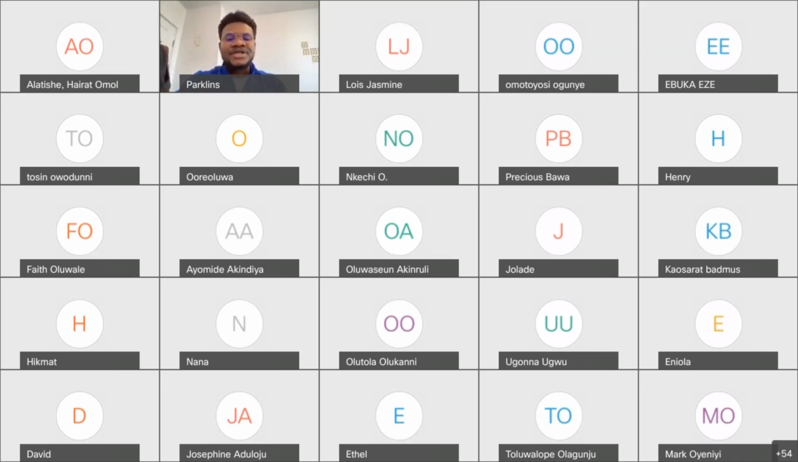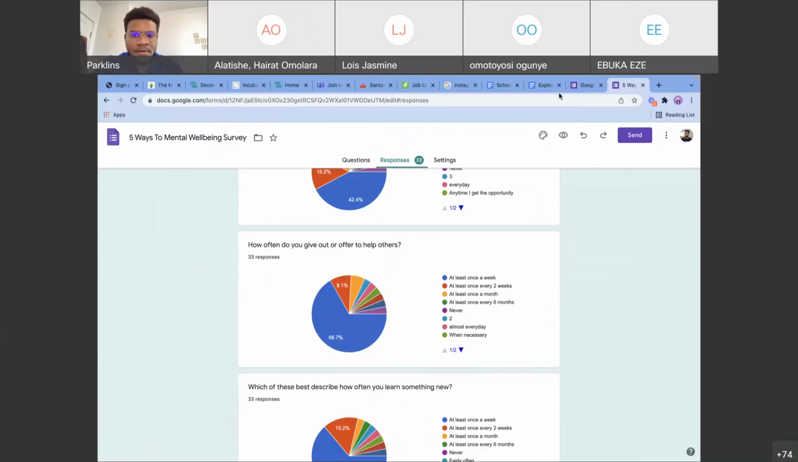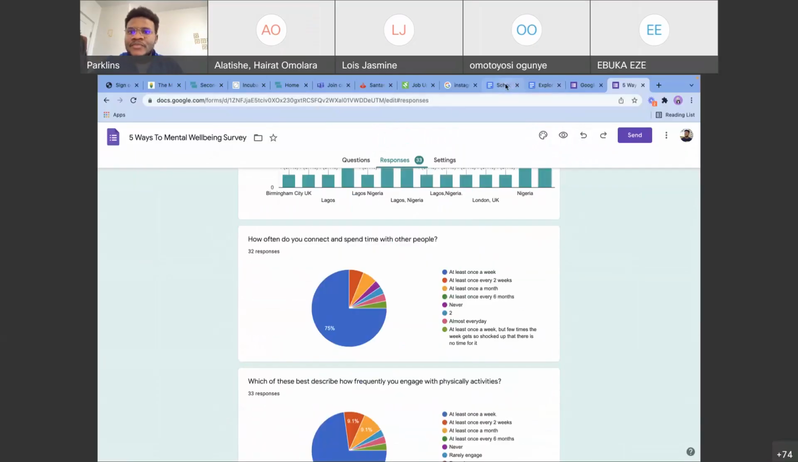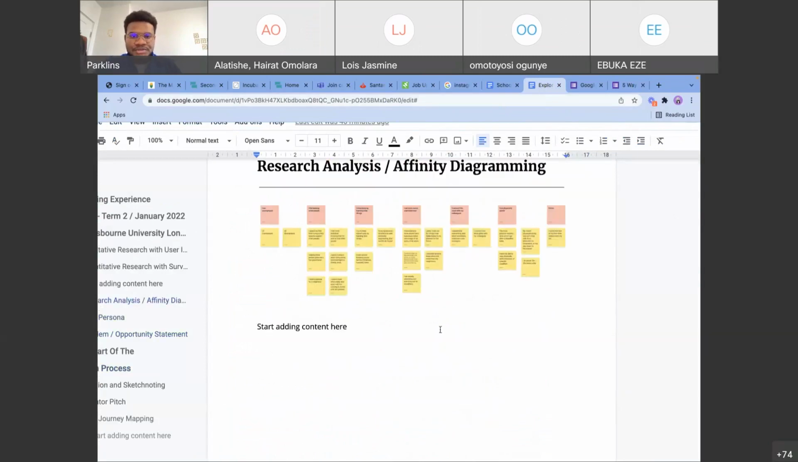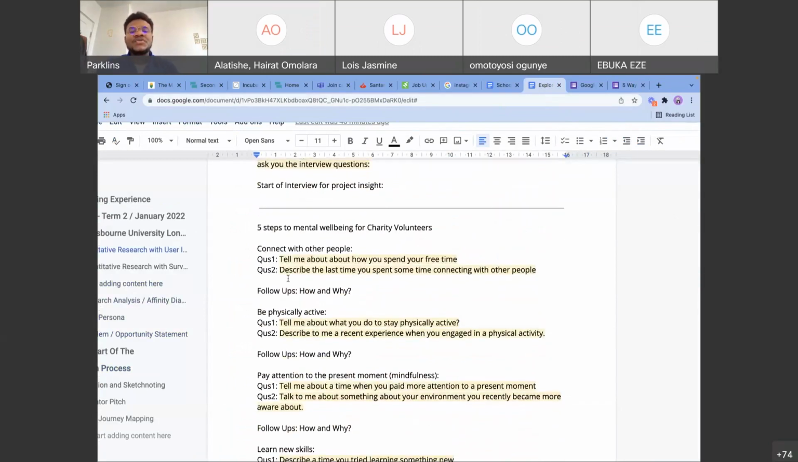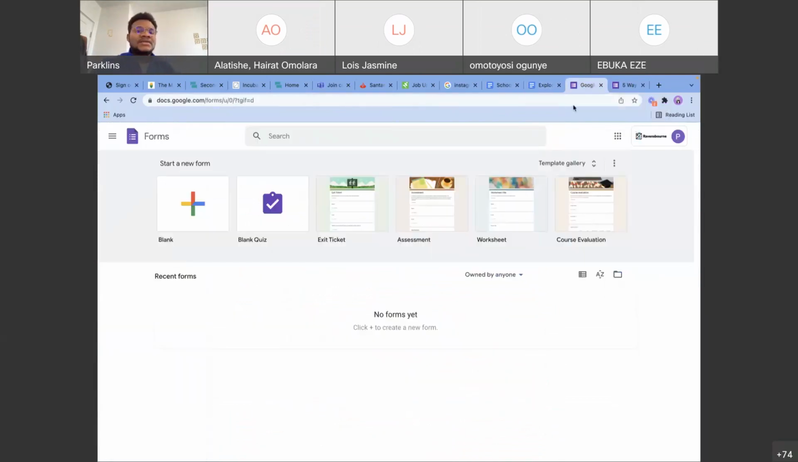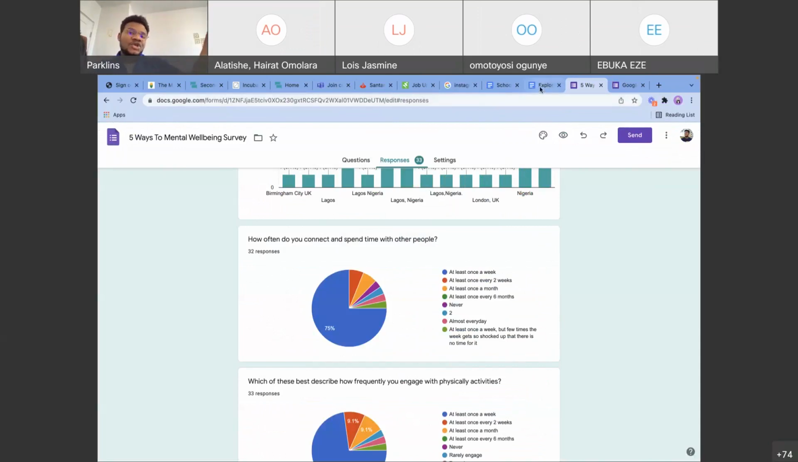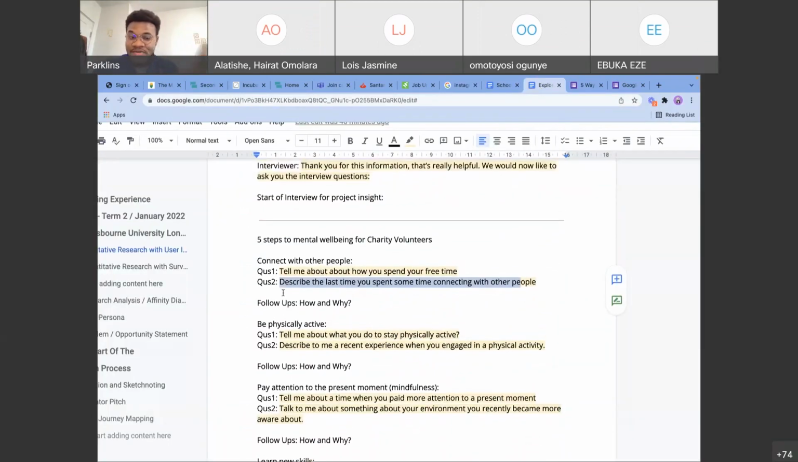Like an example where I shared, okay, let me share that again, where we asked the same questions here. So back to this question. This question says, describe the last time you spent some time connecting with other people, right? And this question is from a qualitative research, which is a user interview. The goal of this was to find out how people connect with other people.